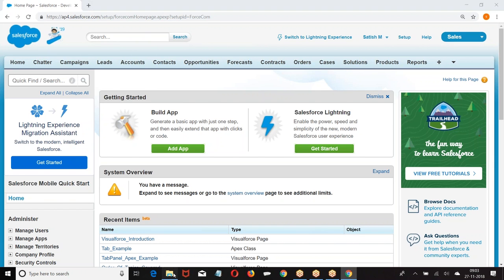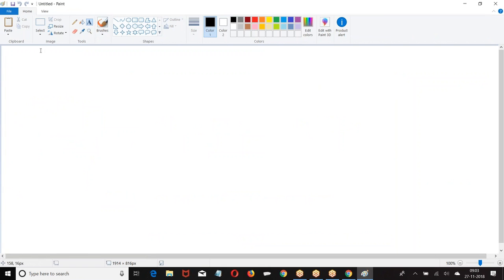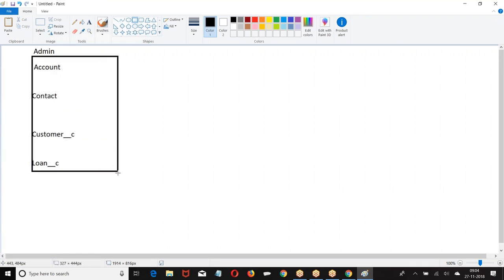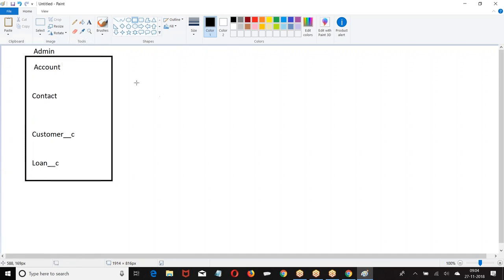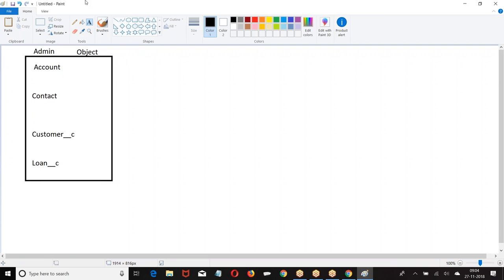Now, look at the point. In the database, in the administration, we have seen some objects: account, contact, customer, right? These are the objects we have in administration. Some of them are standard, some of them are custom. Here we are calling the same object in the program. We are calling them as what?